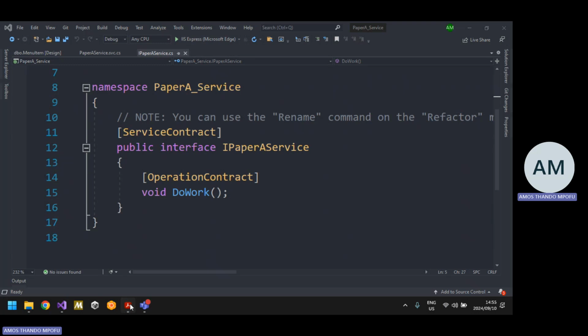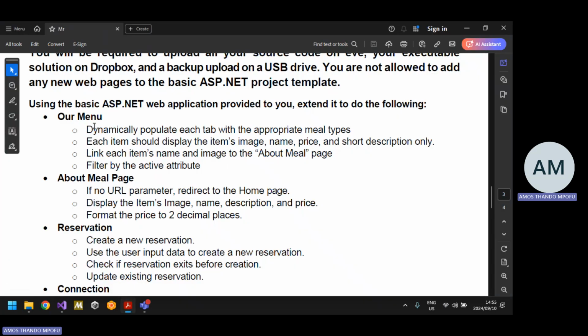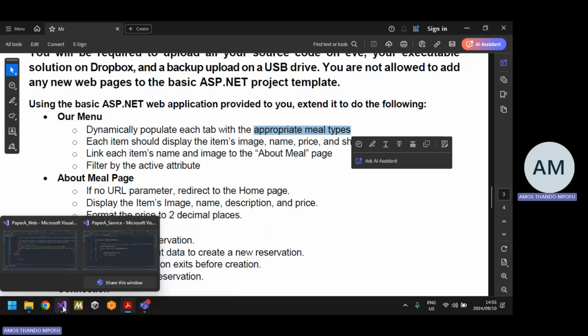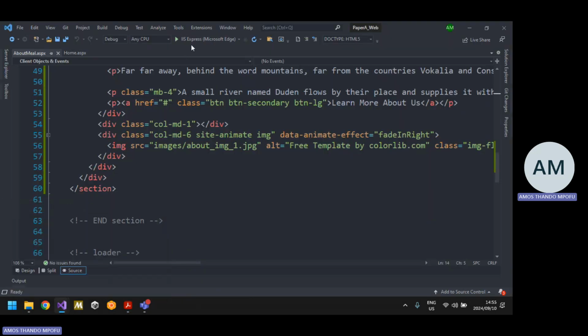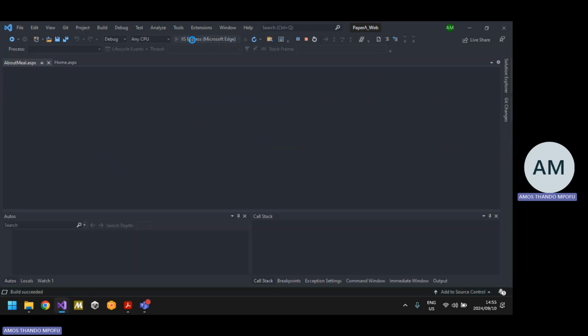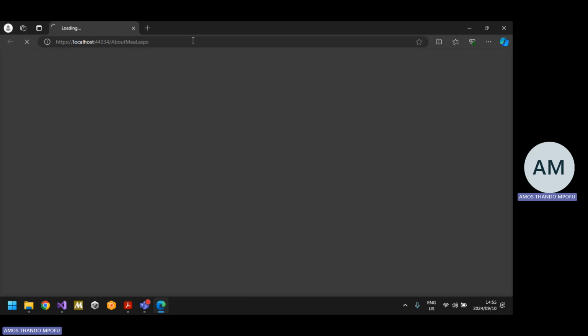So let's see what we're required to do. You're supposed to dynamically populate each tab. So yeah, this practical was not a joke. It was not playing around with the appropriate meal types. What does that mean? It means that when you click on the meal type, it should show only that meal. So if you click on breakfast, it should show breakfast. If you click on dinner, it should show dinner. If you click on lunch, it should show lunch.